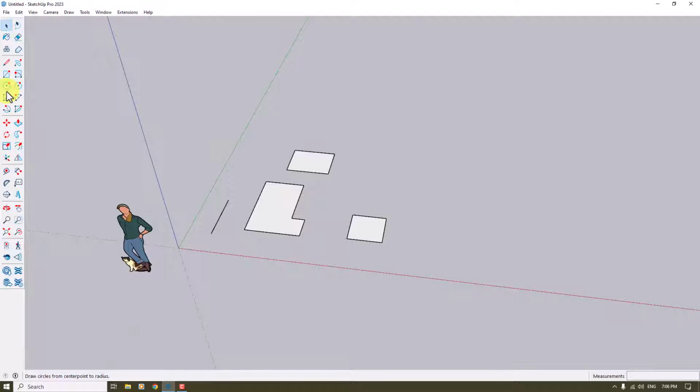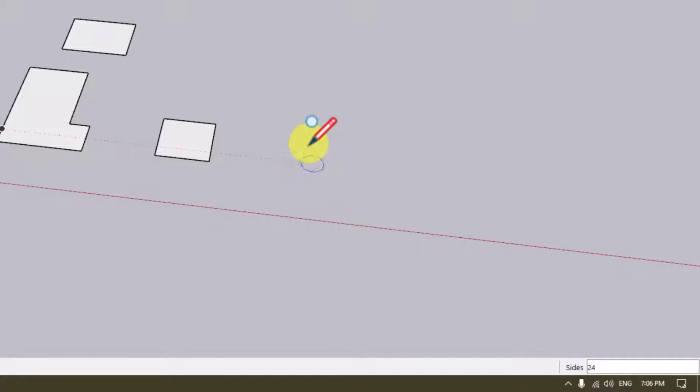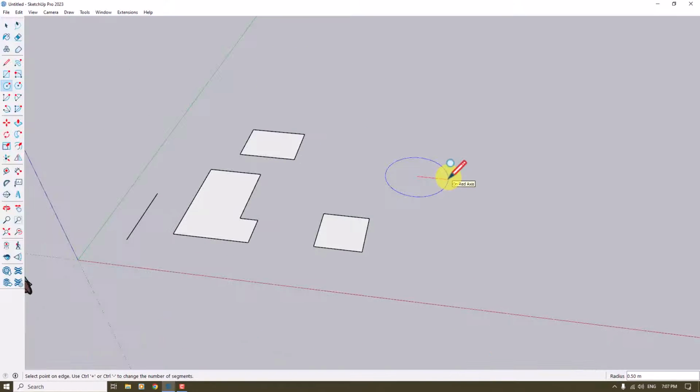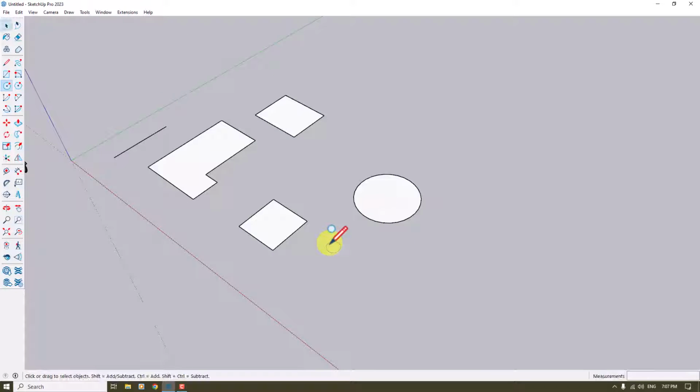Another element is the circle. You can click on the circle. First of all, at the bottom right side, you have the sides number. For example, it's on 24, and if I increase it to, for example, 30 and press enter, now I can draw a circle with 30 segments on the edges. So I will click on it, and this is the circle that we have in here.